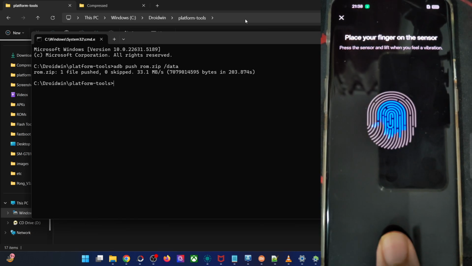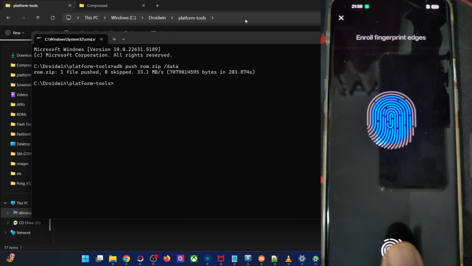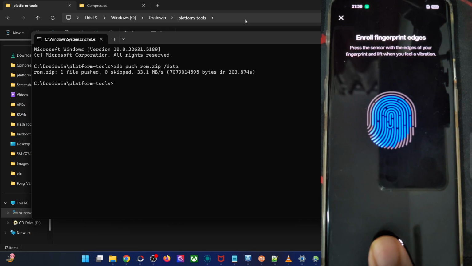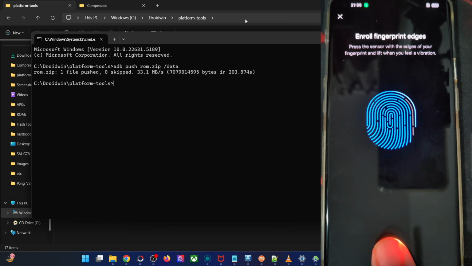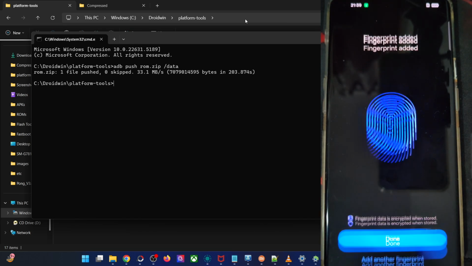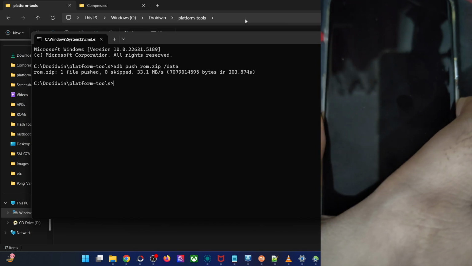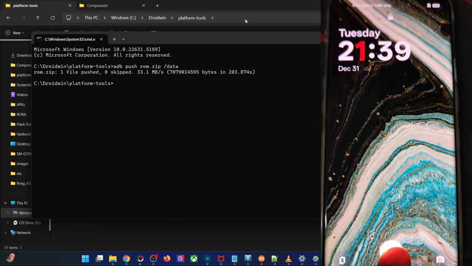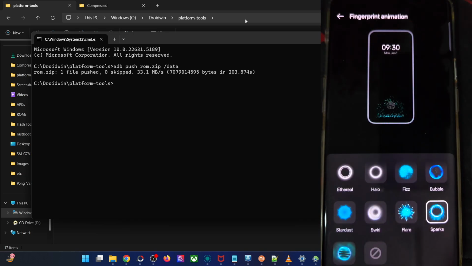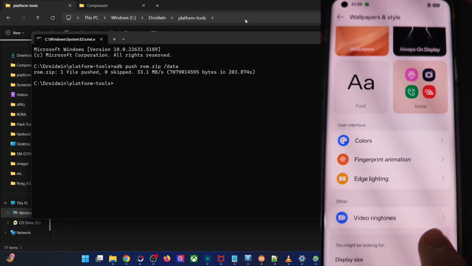So as you could see, it's currently working well and good. The fingerprint sensor is also working as expected. Just let me add this and then we'll have a look at the animations as well. So that's just about it. Done. Now let's see. First I will use an incorrect fingerprint and you could see the animation. Now let's use the right one. So it's working well and good.